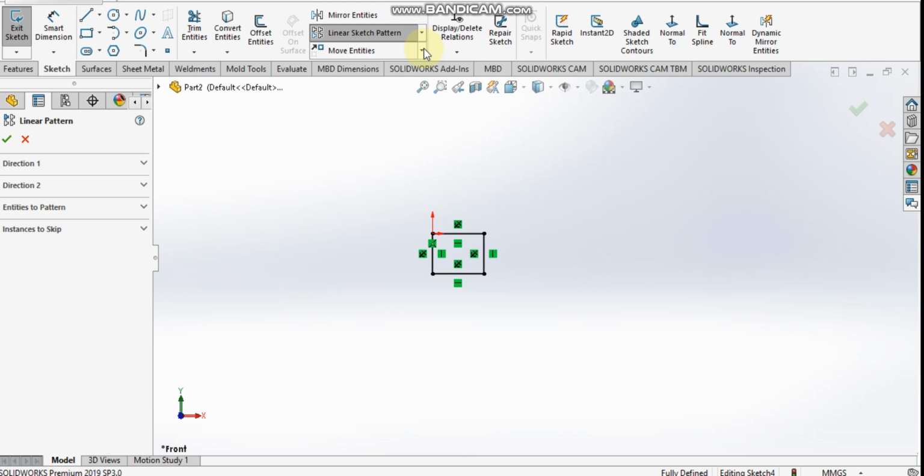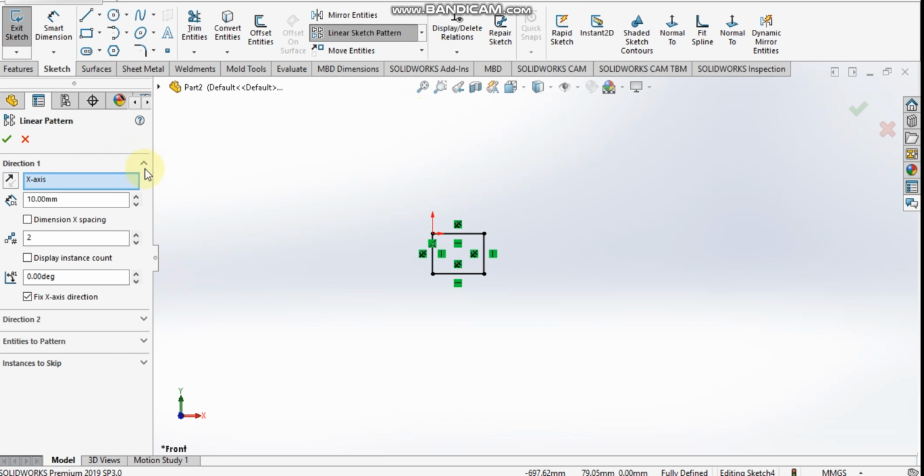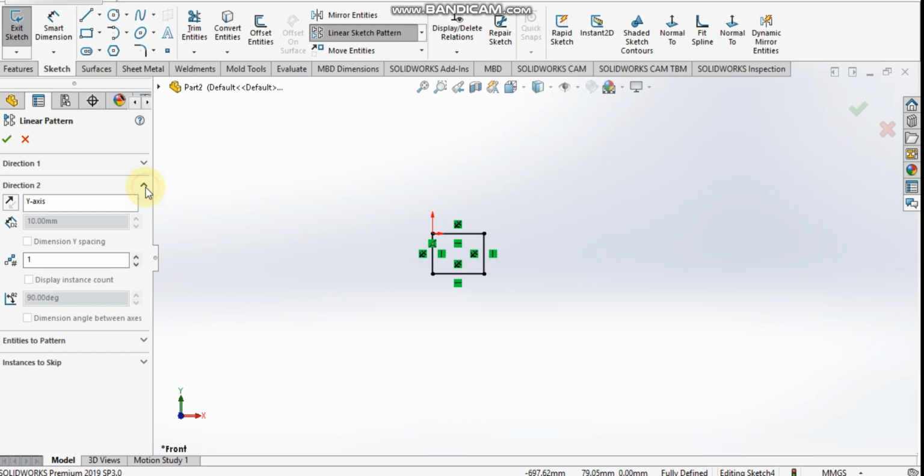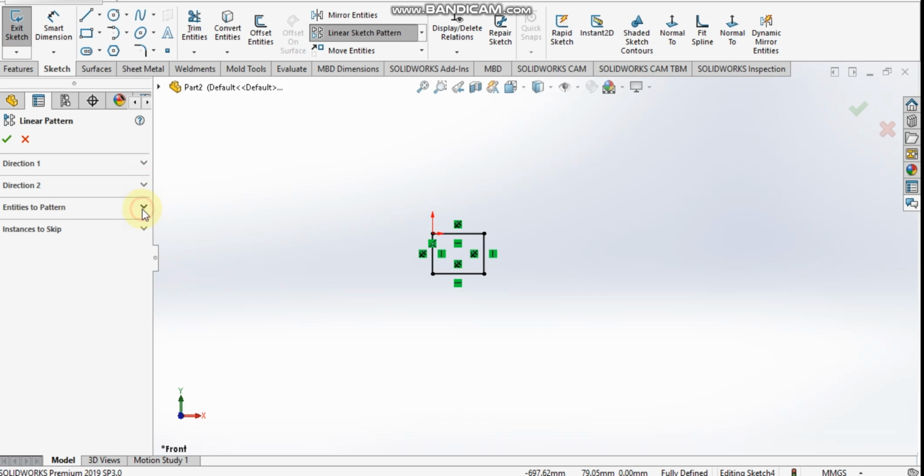Suppose I select the linear sketch pattern option. Inside this pattern option we have two directions, direction 1 and direction 2, and there are other options, that is entities to pattern and instances to skip. We will see all these four options one by one.